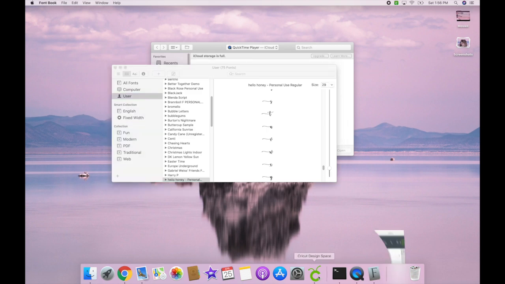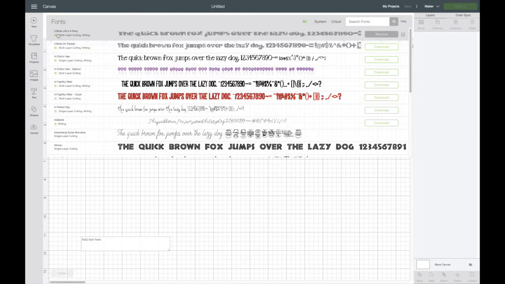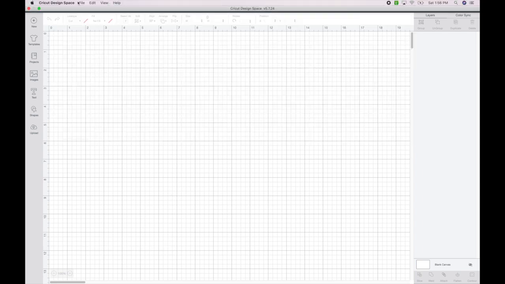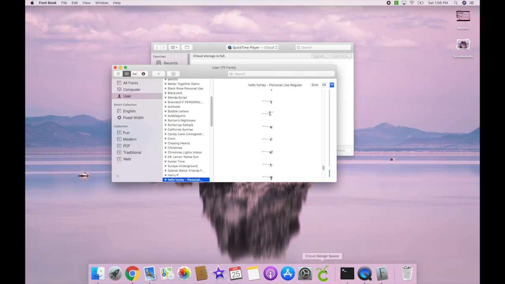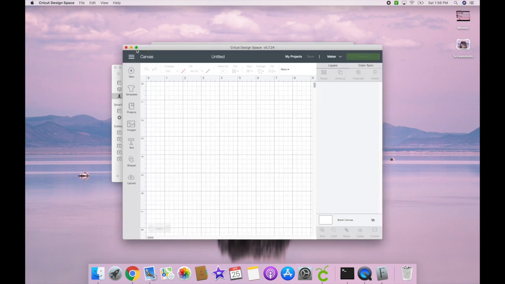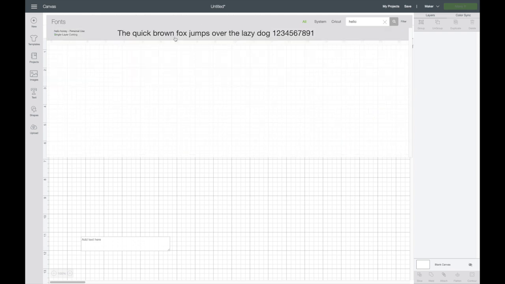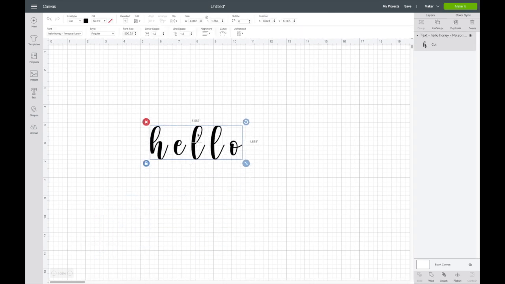It's called Hello Honey. But if you go over to Cricut Design Space, I already have Cricut Design Space open. If you click on text and type in Hello Honey, it doesn't show up. That is because I have Cricut Design Space already pulled up. You will need to go up here and quit Cricut Design Space, then go back into it. So if I go back into the app, I'm in my canvas again. I'm going to click on text. And you can see it pop up there. So now it is installed on your computer and you can pull it up on Cricut Design Space.